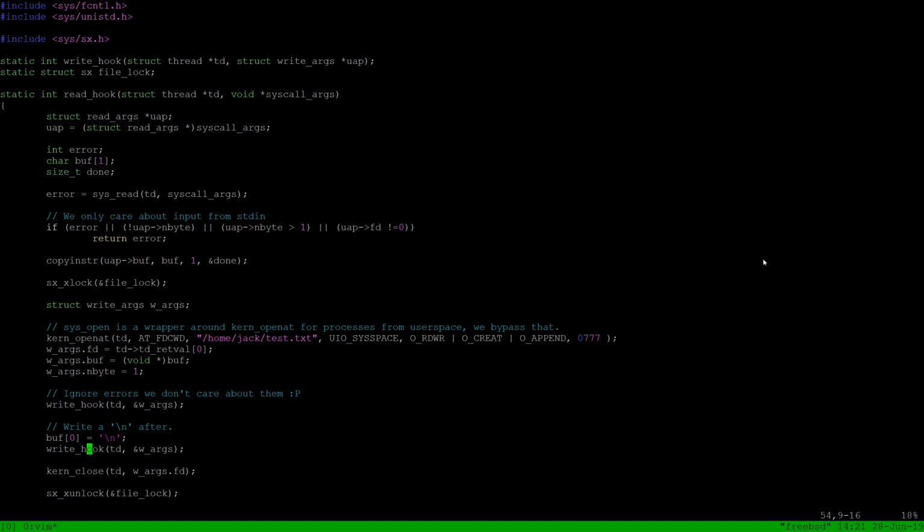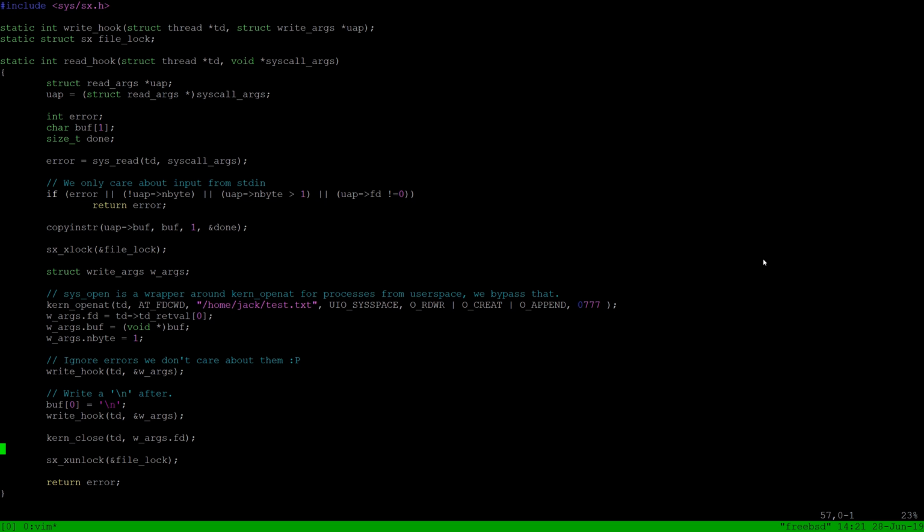So we do a \n, then we call the write hook, then we close the file, and we release the file log.